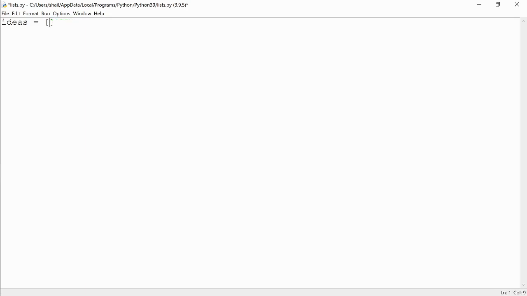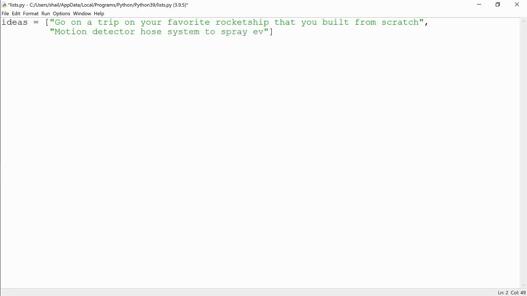So I'm going to put a bunch of pre-written ideas into this list. And then just a comma, and I'm going to write the next idea in a new line. You can actually write the whole list in the same line. I'm just doing this so you can see it a little better. Alright, so we now have our ideas list with a bunch of sample ideas in it, and this is our example list that we'll be using for the next few videos.